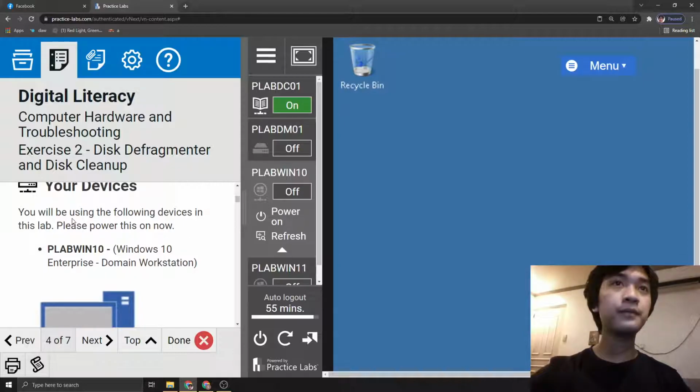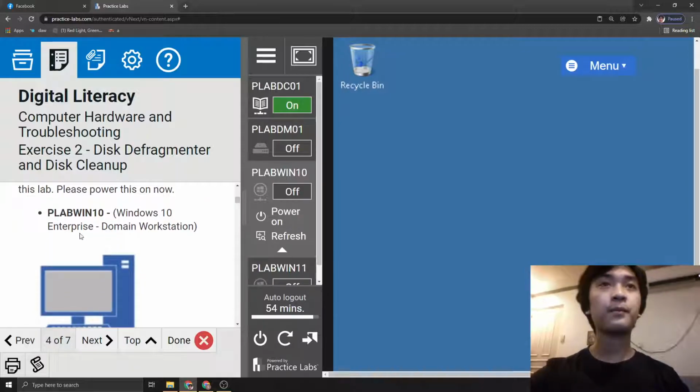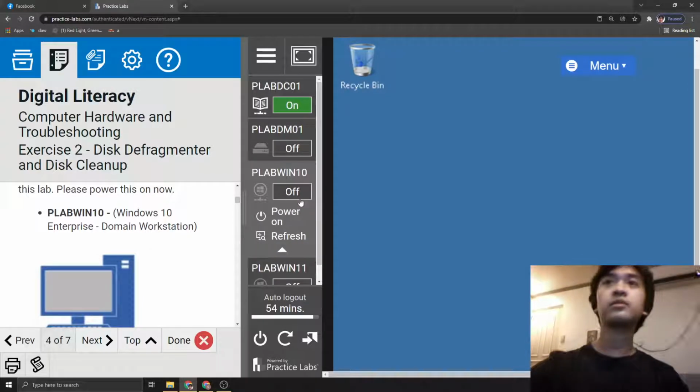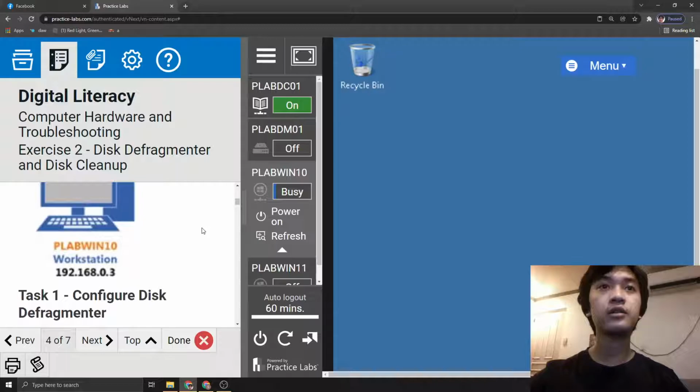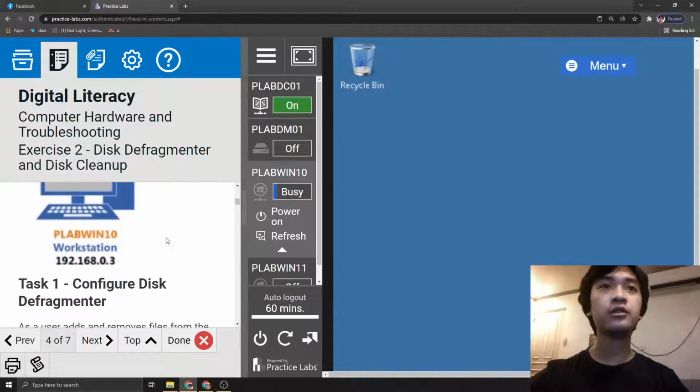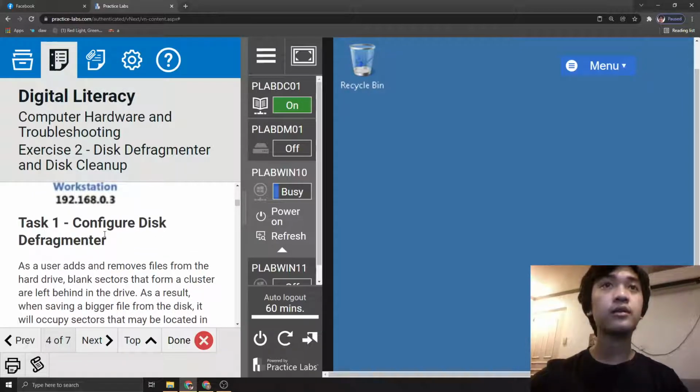You will be using the following devices in this lab. Please power this on now. PLB Win 10, Windows 10 Enterprise Domain Workstation, which is this one. So you need to turn this on. Let's wait for that to load and go ahead and continue on task number 1.